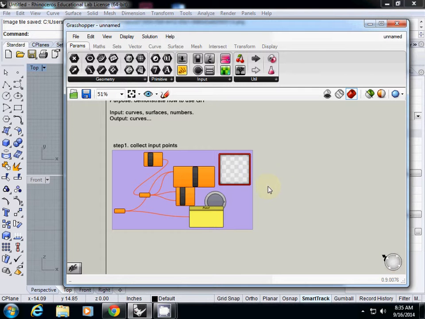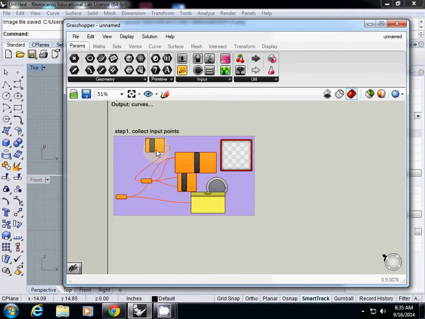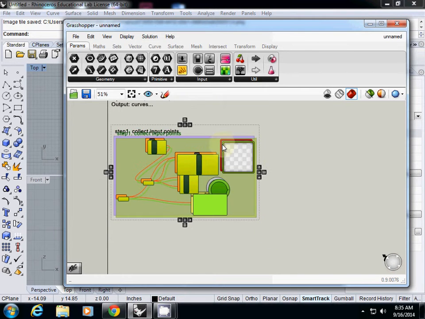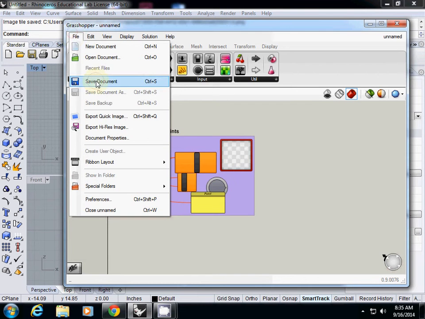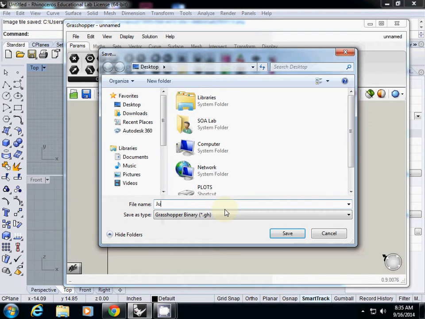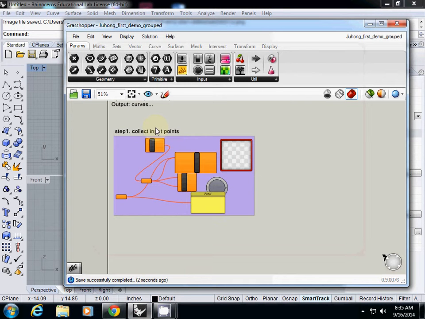And the second one, so your assignment, you must group them. Second requirement, okay, so after doing this, save your file. So I named this one my first name, Juhong first demo. I wrote as grouped and then save as GH. And then also after doing this, I want everybody to save now with your name first demo grouped.gh and upload to our class blog now.